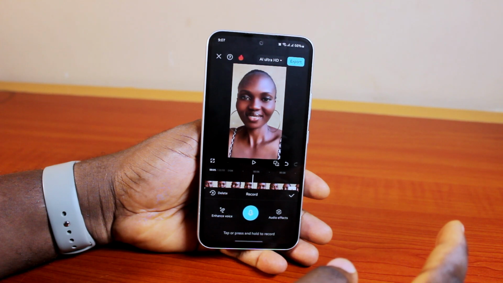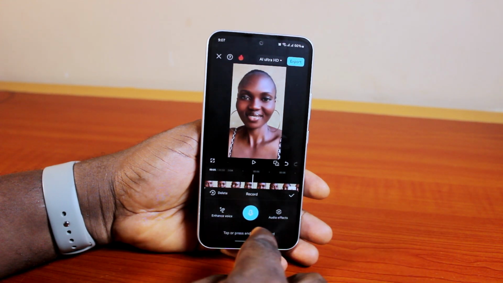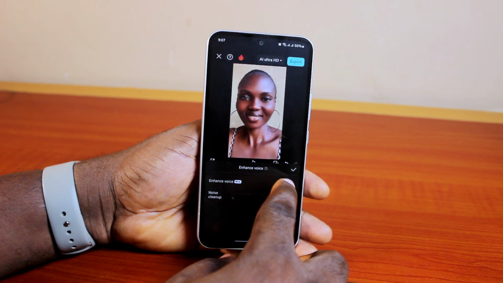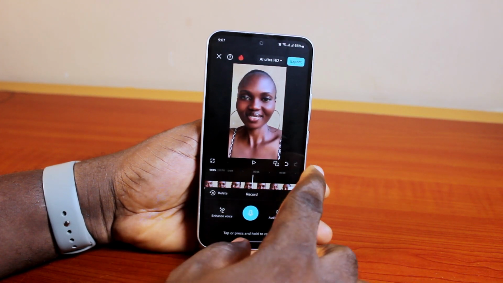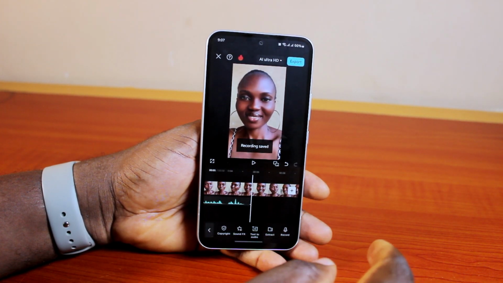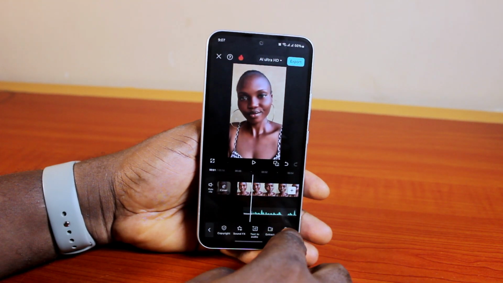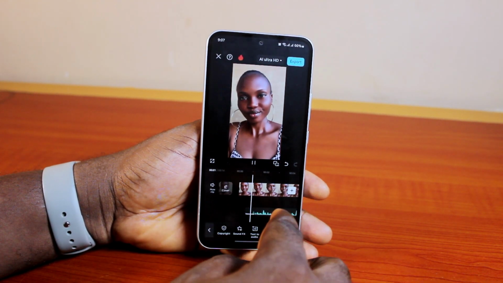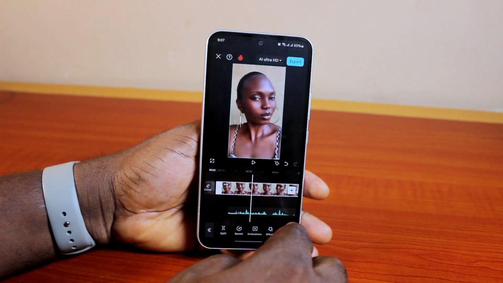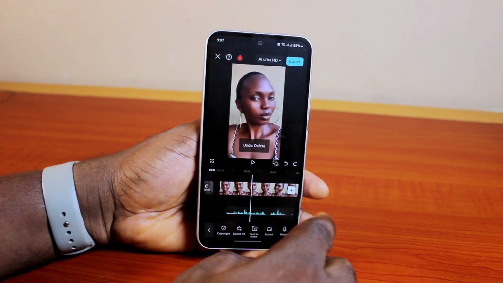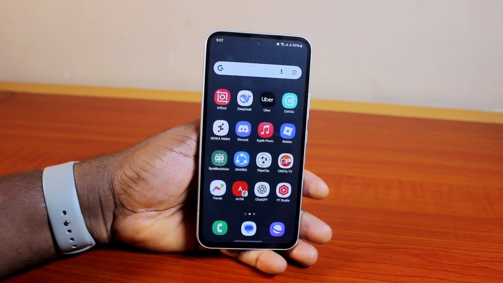So you see that? Then you can add audio effect. You can enhance your voice. Then turn on voice enhancement, or just go ahead and click on check to add what you recorded. So let us delete this and see what you recorded. So this is what we recorded. You see that? So that's exactly how to add audio in Capcut.